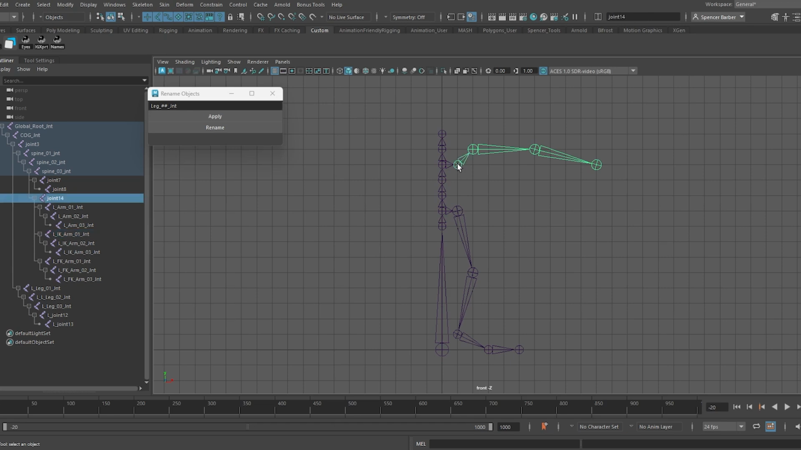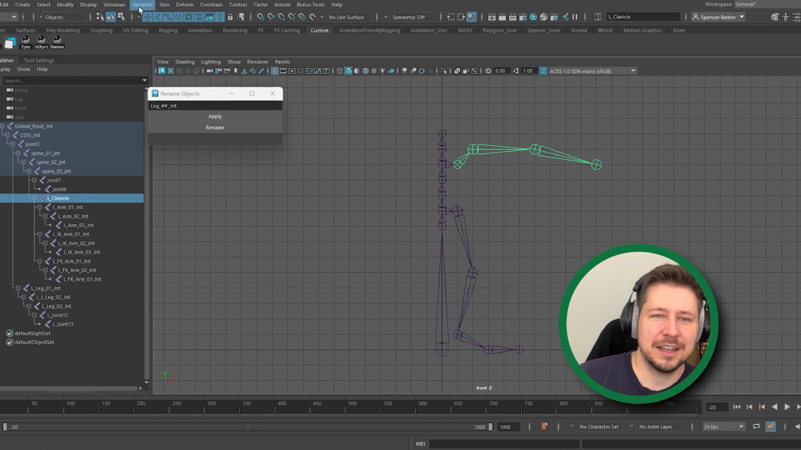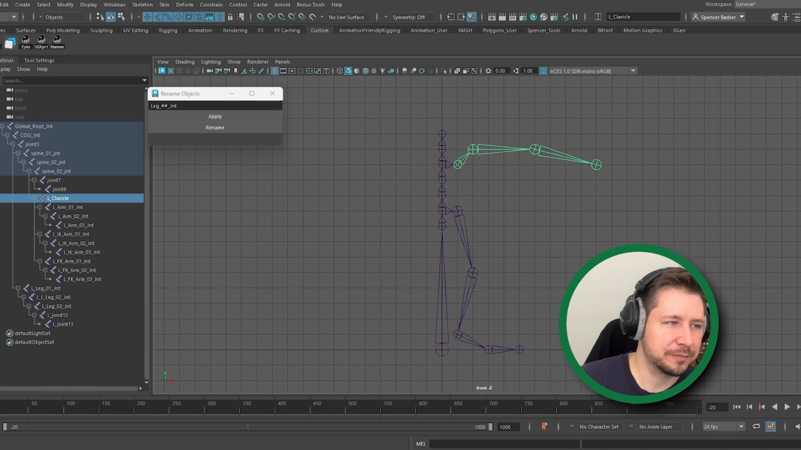So I'm going to take the clavicle joint, just name it. If you're only naming one joint, it's just as easy to double click on it and type it in. But if you're going to edit multiple joints at the same time, then you can do all these other tricks, right? But I'm going to grab my left clavicle and go to skeleton, mirror joints.